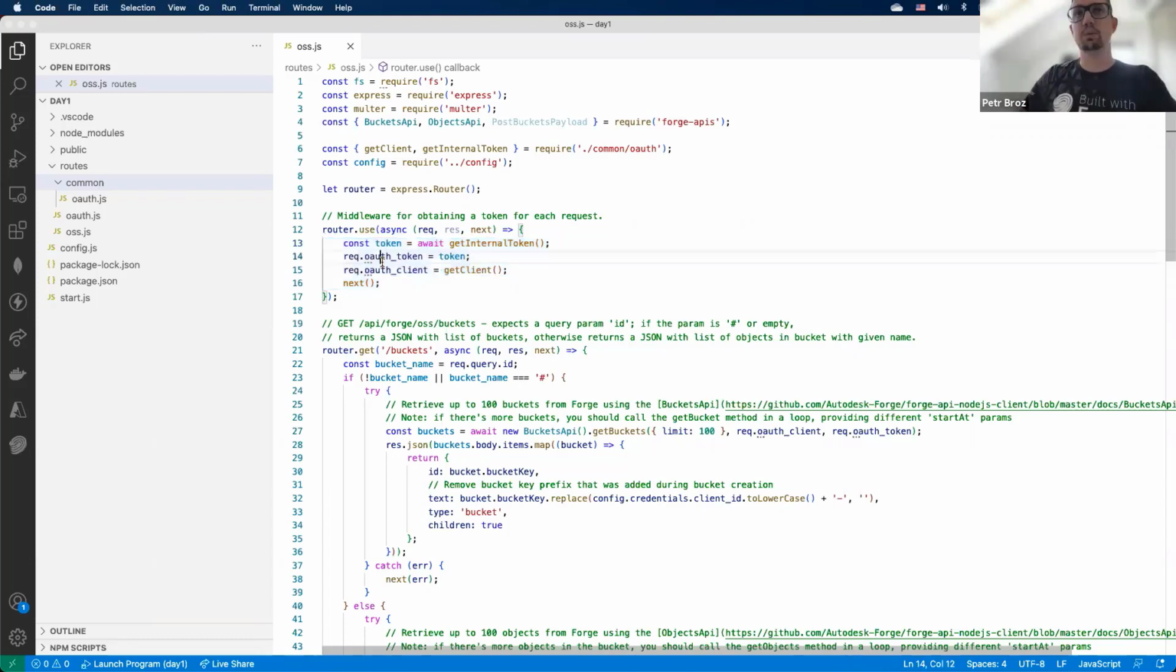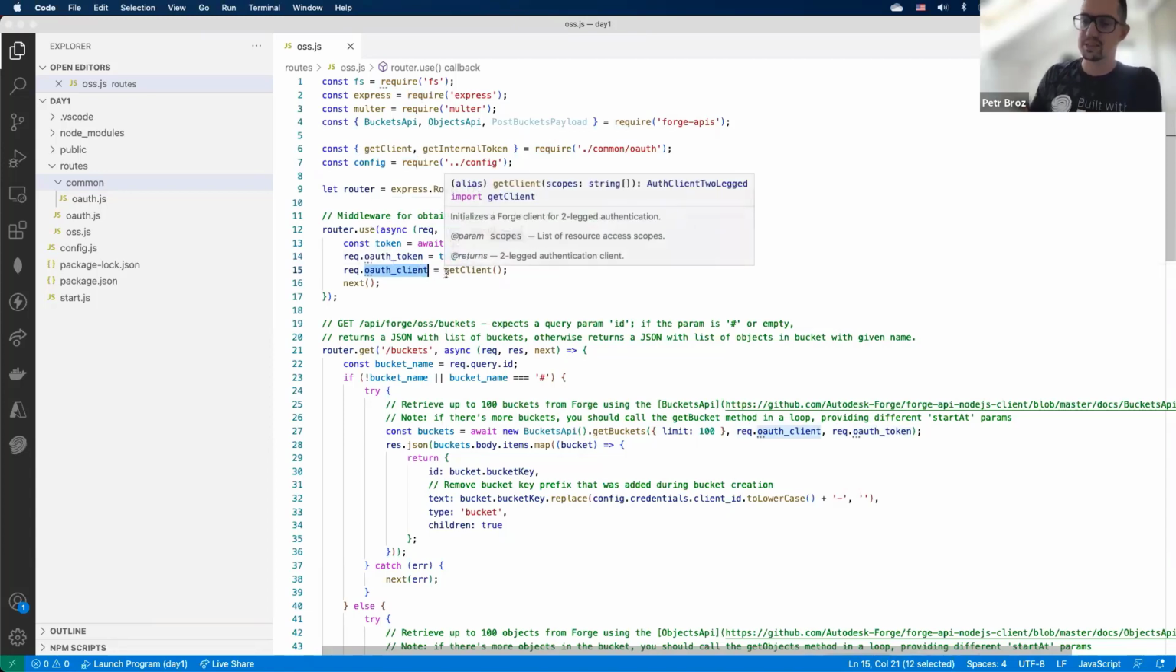Here, what we do is basically for every incoming request, we simply generate an internal access token, right? And we store it in these two properties on the request object in memory, so that whichever code handles the request later will have access to these two, right? So we store the token itself, and we also store this OAuth client. That's the actual instance of the Forge SDK class that's used to generate the tokens.